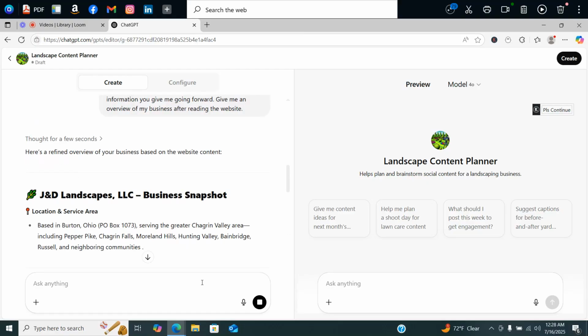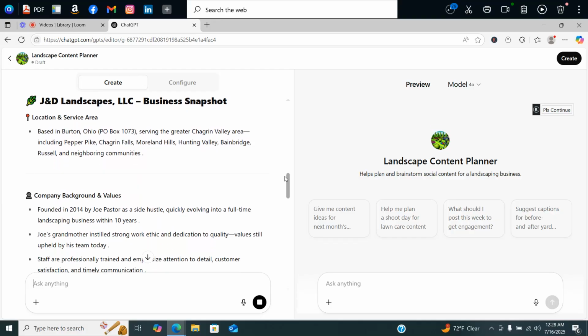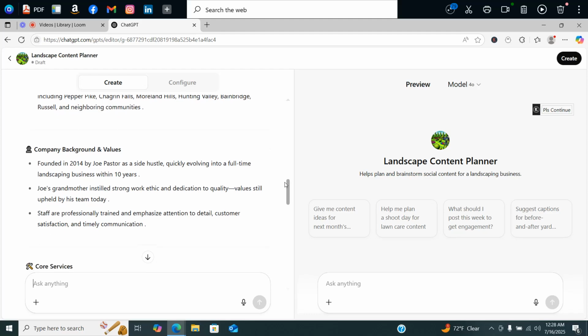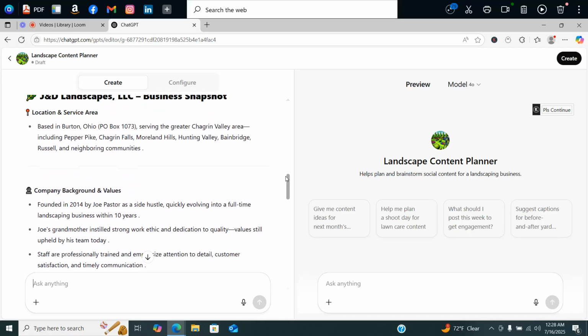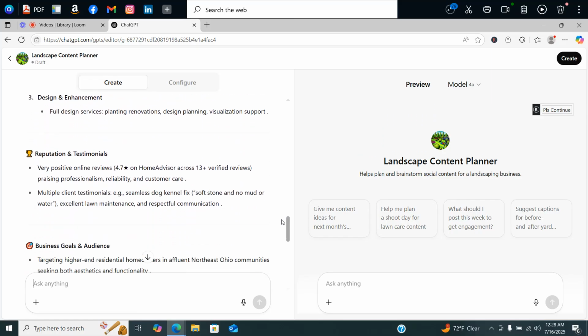And now we can see it's managed to read over the website and look into a variety of different things. They're able to see the founder is Joe Pastor. He did get his start from his grandmother. These are all things I know to be true because I work with him. But now it's able to generate all of this information just by going on the website.